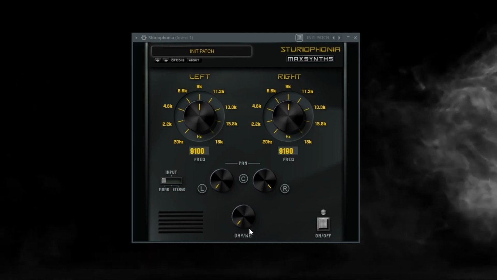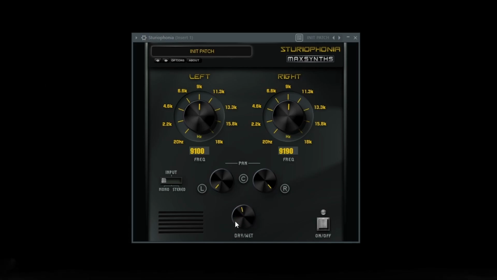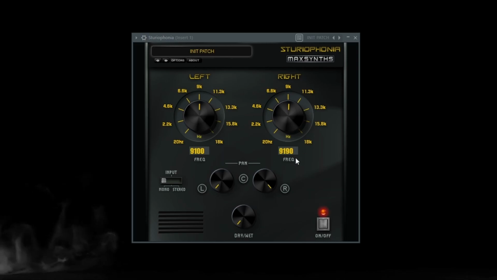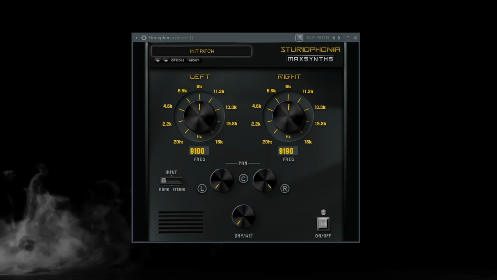Here we have the dry wet knob, so this would basically help you blend the original signal. And here at the bottom right we simply have a bypass button, so this will just bypass the effect of the plugin and you can compare your original signal with that. Let us see how it sounds with a sample.